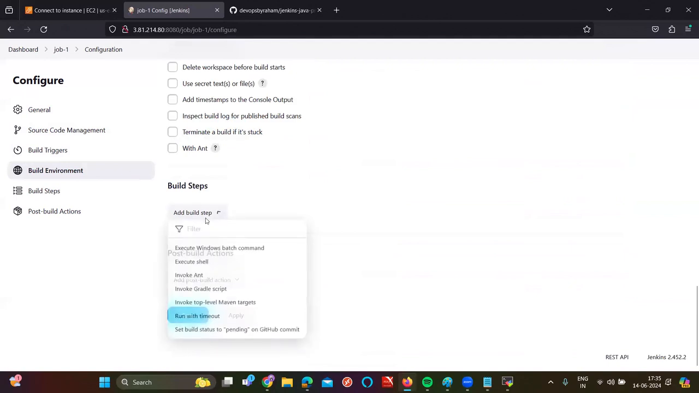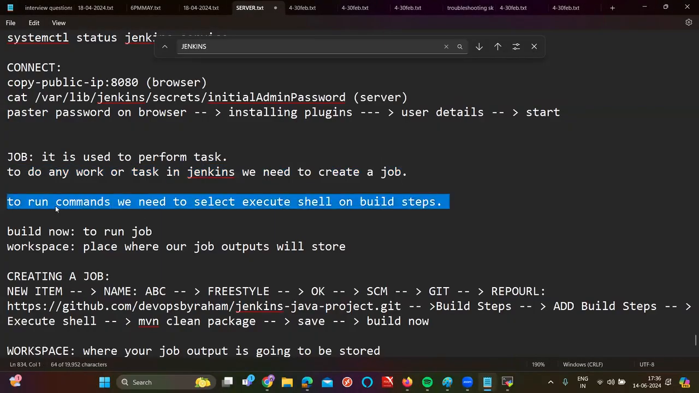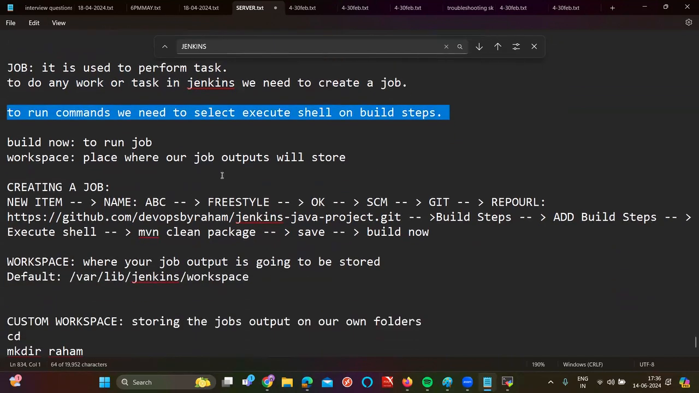In the build step, you need to click on execute shell. What does execute shell mean? If you want to run Linux commands in Jenkins, you need to use the concept called execute shell. Execute shell will run the Linux commands on the Jenkins server. That is what exactly I have written here, if you can go and see. To run the commands, we need to select execute shell in the build step. So here I have given the process.